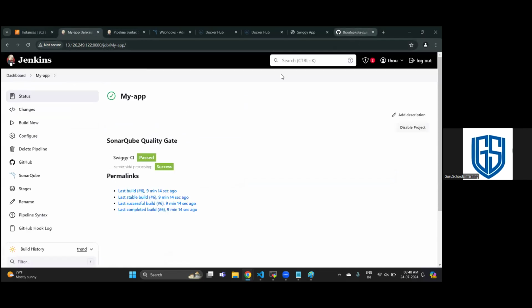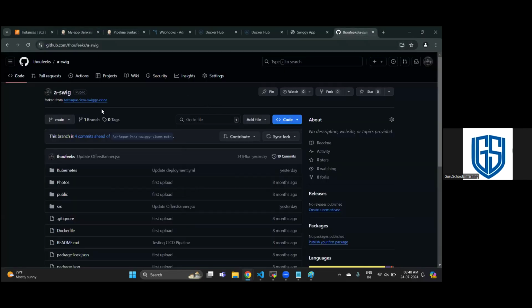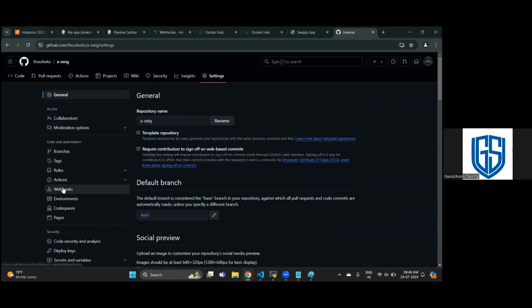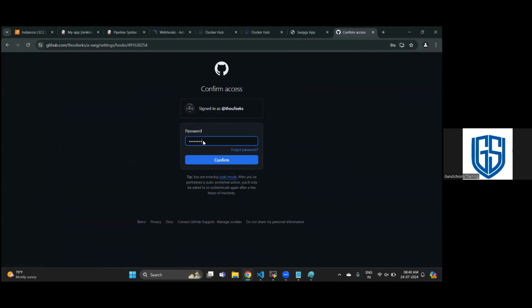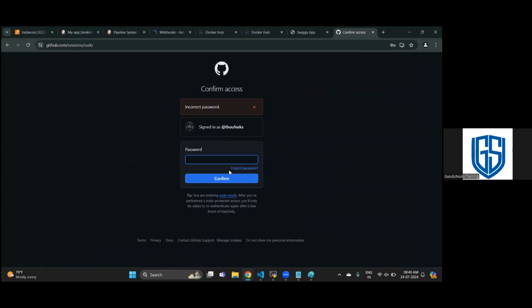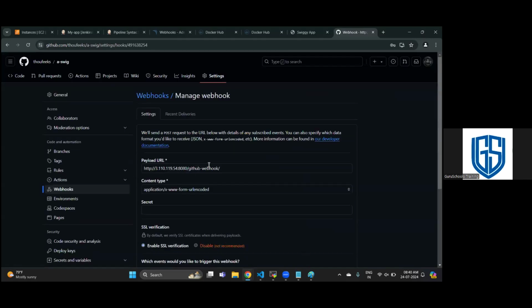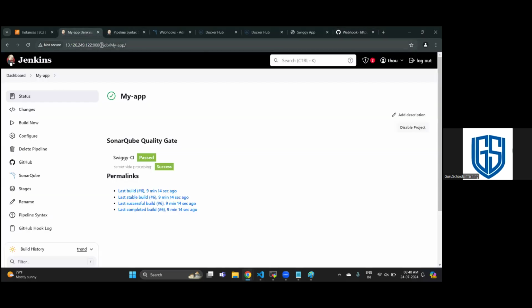Then go to the repository and go to the repository settings. And here we can see webhooks. See, we have a webhook there, and we need to change the IP to the Jenkins IP. Copy the IP.